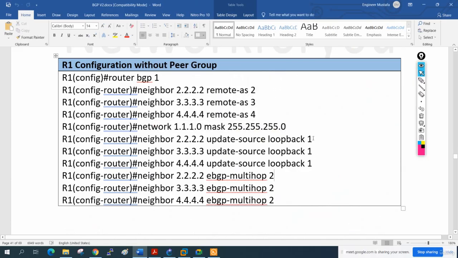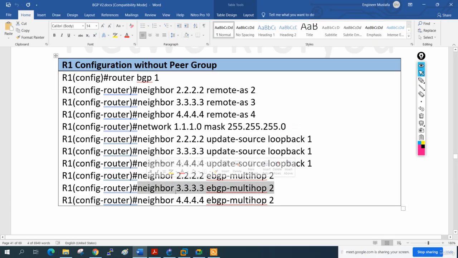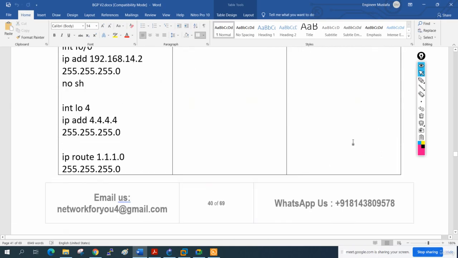After that I use neighbor 2.2.2.2 update source loopback 1. Again the same thing for another neighbor, update source loopback 1. Again update source loopback 1. And then again I am saying EBGP multi-hop 2, EBGP multi-hop 2, EBGP multi-hop 2. Now I have only 3 routers, so I am writing for 3.